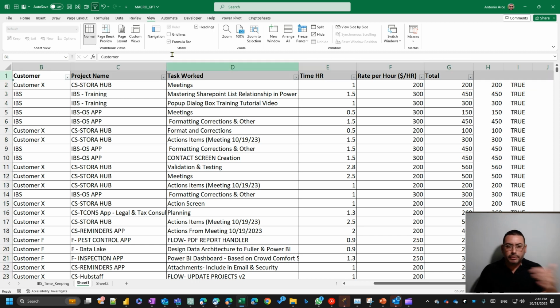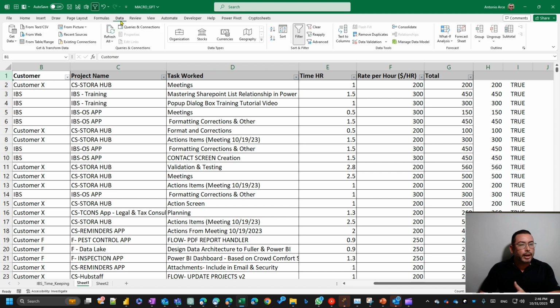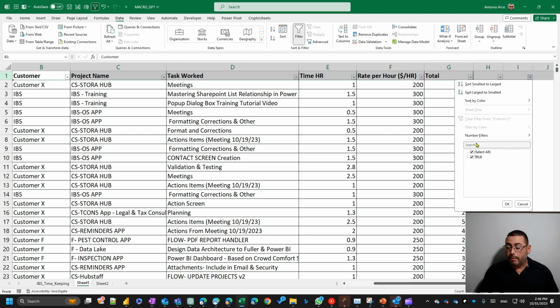So I'm gonna expand these filters all the way so that I can use it to help me validate. So yeah, look at that. It actually, everything is true. So I think ChatGPT knows how to program Visual Basic for Excel. I wonder what else it can help me out with.